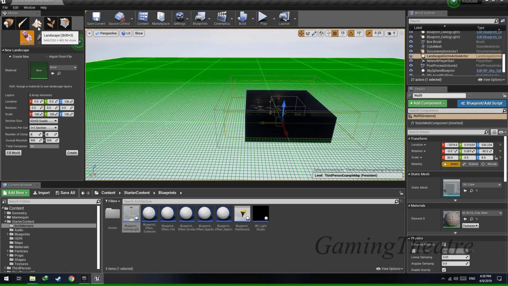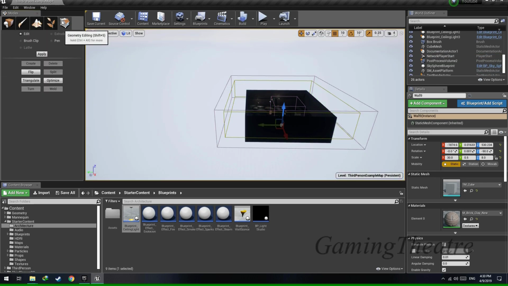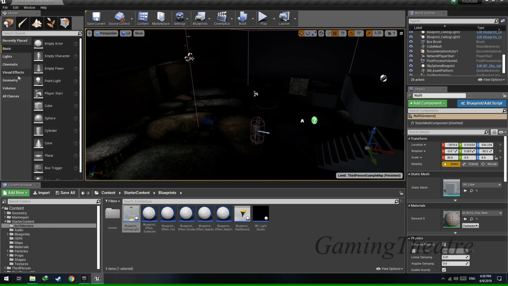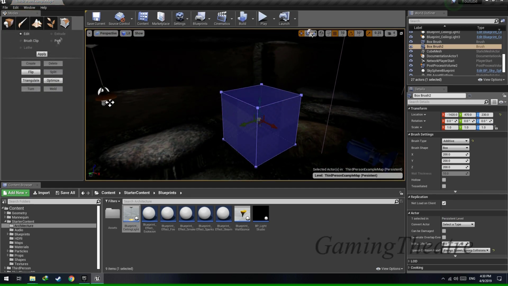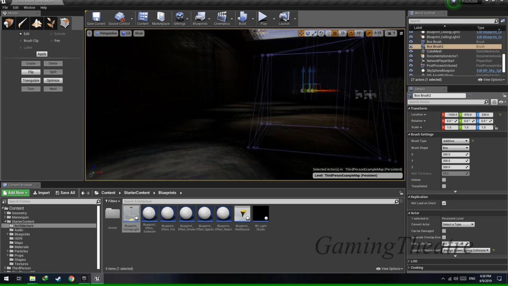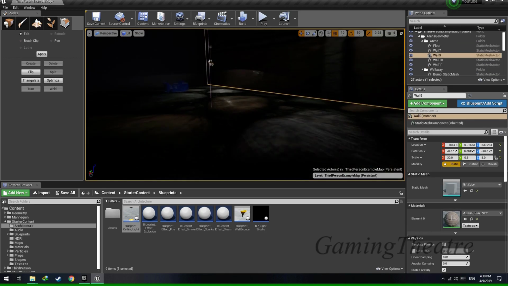Again, you can create a landscape here. This is for placing foliage such as trees and grass. And geometry editing is used to edit geometry that you can place. Place this, and now you can edit the geometry to look however you want. Like select this point, make it go like this. Select this point, make it lower, like this. So you can edit the geometry however you want. You can also delete specific faces, in case they're not going to be visible to the player.